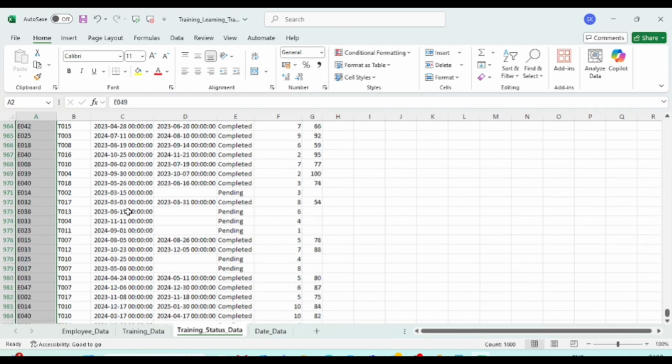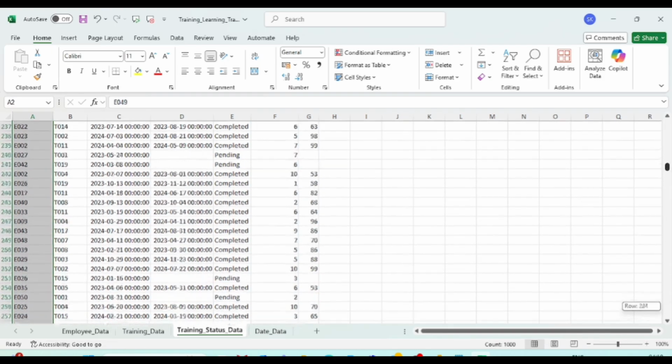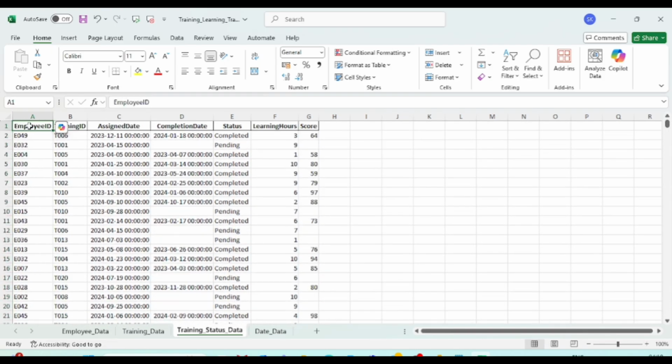Now in the training status data, if you see here, I have mentioned employee ID, then training ID, then assigned date, when this course or training was assigned to the particular person, and what the completion date was. If it is completed, then I have marked the status as completed. If it is not, then it is marked as pending. Now learning hours, and what was the score, so we check the score. These are the data which I have prepared.